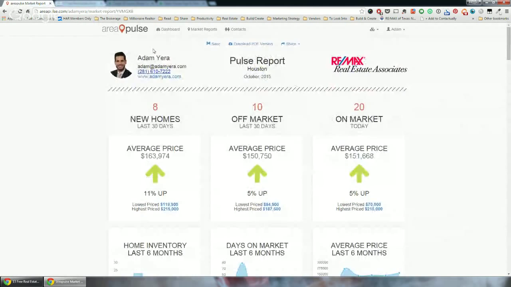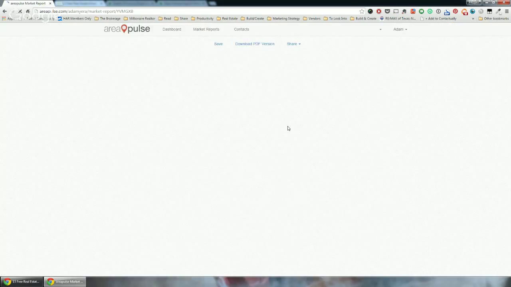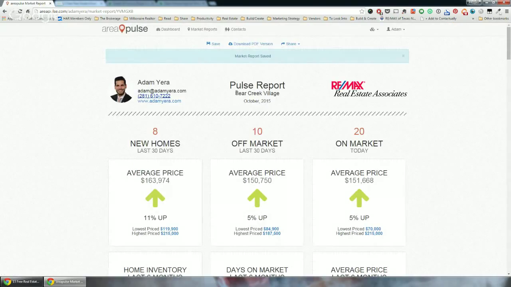So we're gonna go up here, hit save, and call it the area, Bear Creek Village. Save. So I'm gonna show you two things you can do. One of them's free, and one of them you can spend as much as you want. You can download a PDF, but I wouldn't do that unless you're taking it in person and printing it out. For an elderly client who doesn't use a computer, you can print it out. It still looks good.